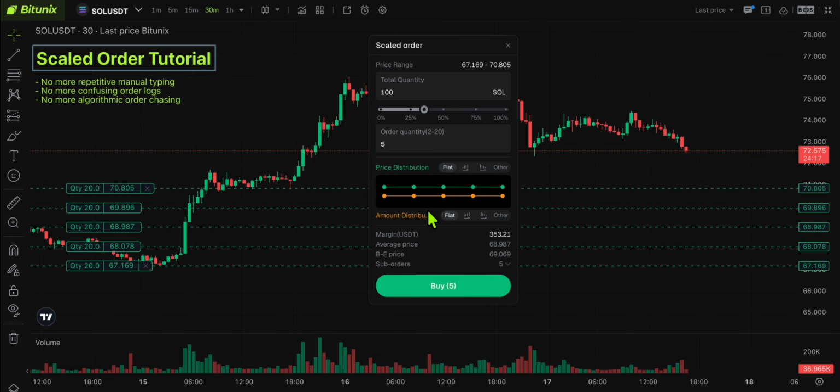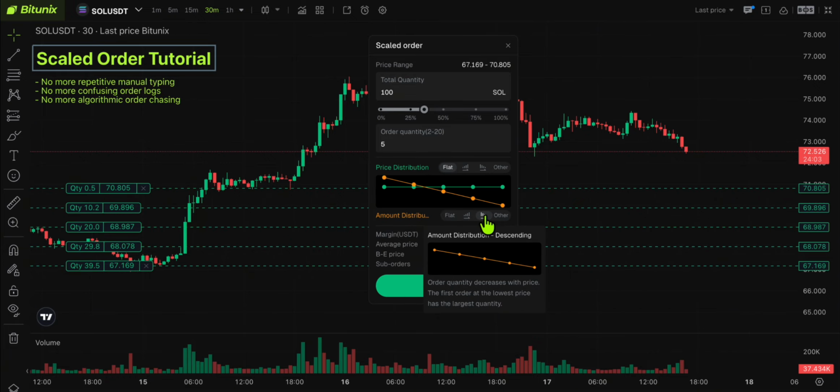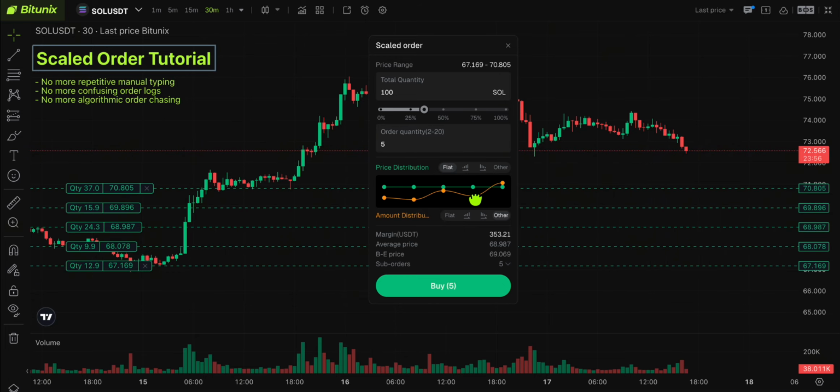Next, you can adjust the quantity distribution, meaning how much size goes into each order. Again, it defaults to an even split, but you can set it to ascending or descending to scale your size based on the price, or choose Other to drag and drop each sub-order's size manually.